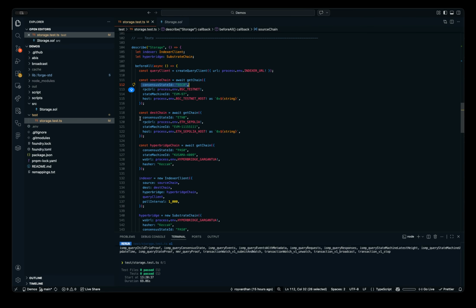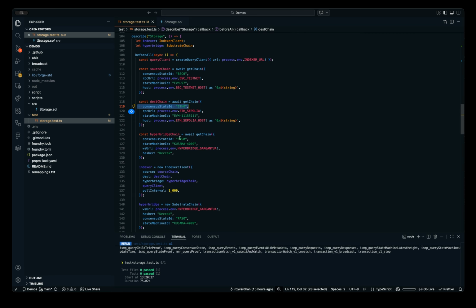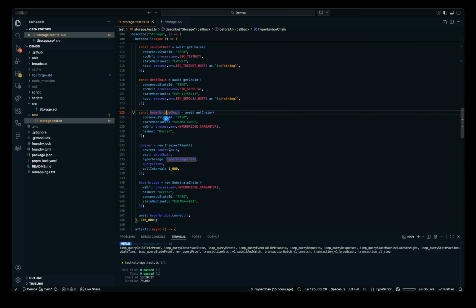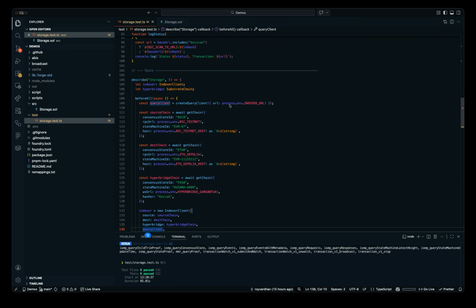This is the consensus state ID. This is the consensus state ID that you can get from Hyperbridge docs. And then the indexer also takes a Hyperbridge chain instance, and this is how you can construct it. And then you are going to provide it to the indexer client. It also needs a query client, and that requires the indexer URL. You can also get this from our docs.